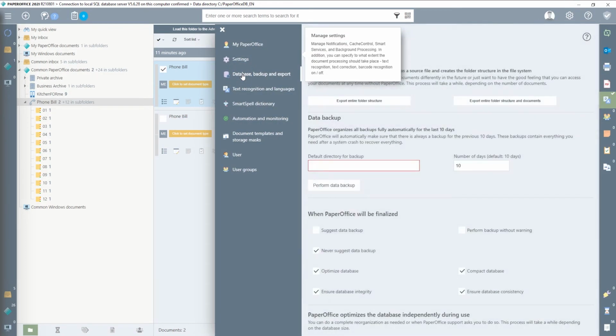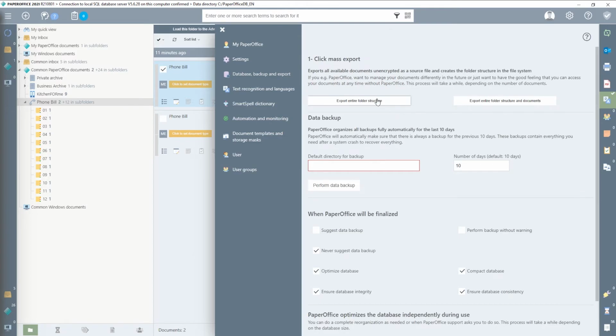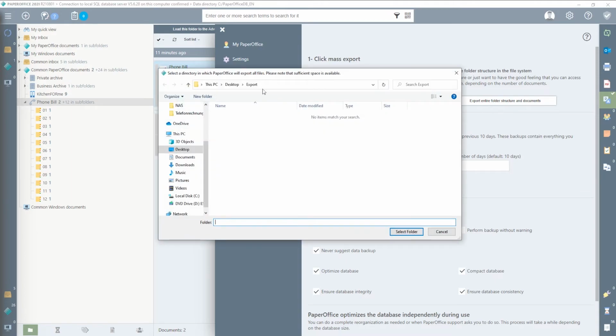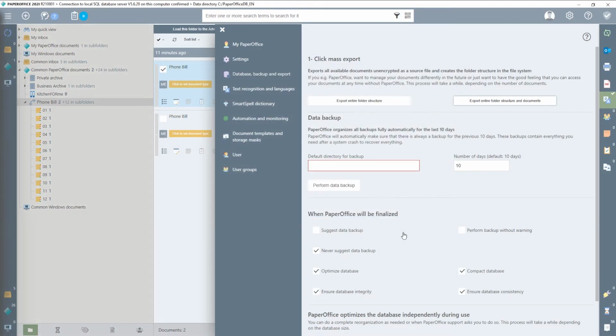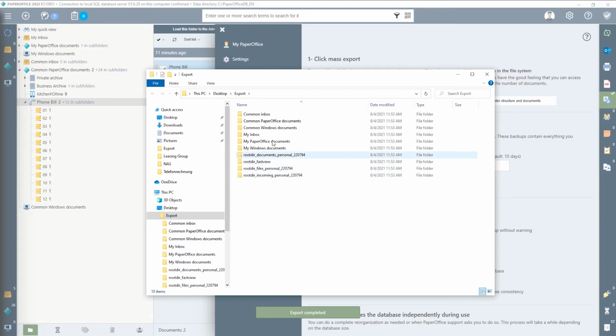Again, I have two different options to choose from: Export Entire Folder Structure and Export Entire Folder Structure and Documents. In the second case, the files are always automatically exported in their original format. I also choose this option. Here, too, I select the target folder and confirm the selection with Select Folder. PaperOffice now exports the entire content of the database and immediately opens the target folder.